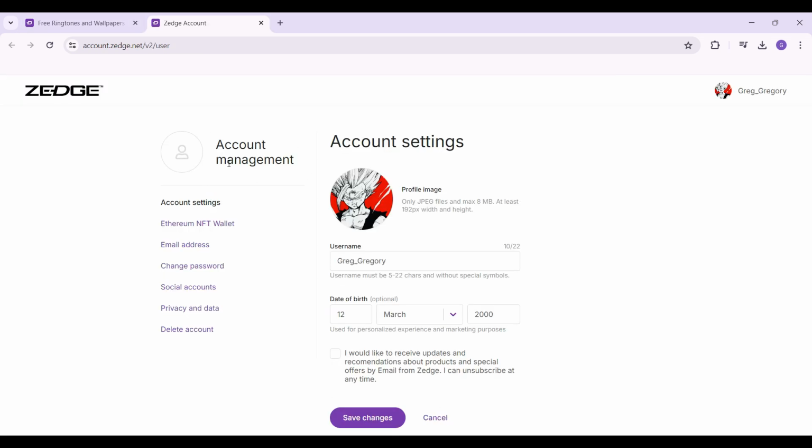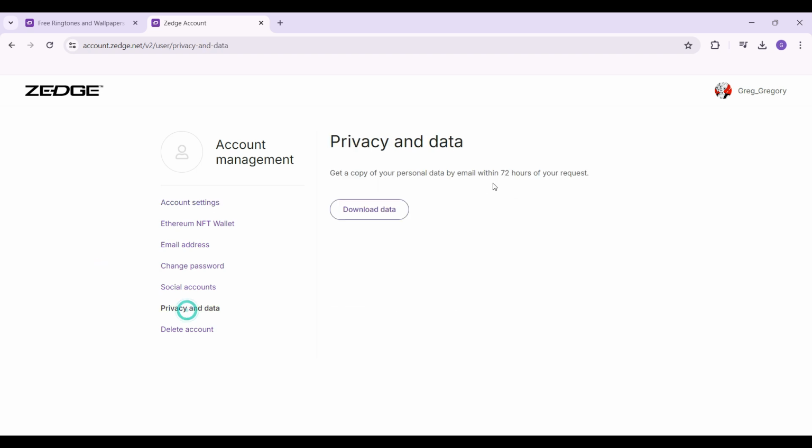Then a new page will open up. That's account management. Well, worry not. What we need to do is simply go to privacy and data. It's right here. Simply click on it. Then this will open up. It says get a copy of your personal data by email within 72 hours of your request. Well, we do want to download our data, so let's click on this download button right here.